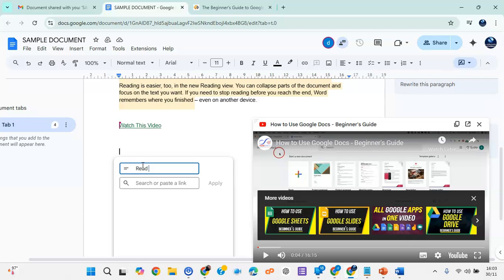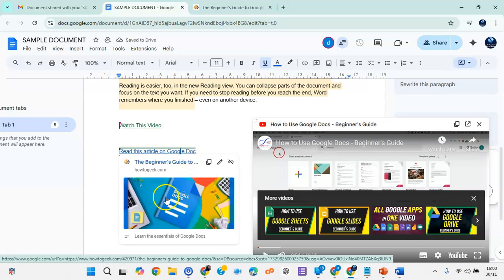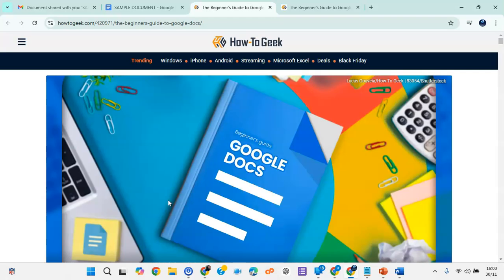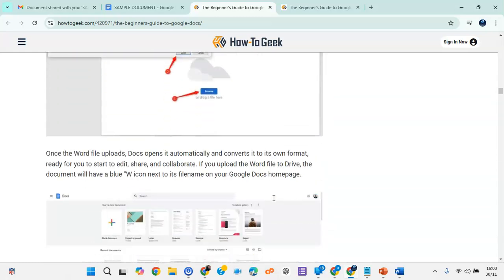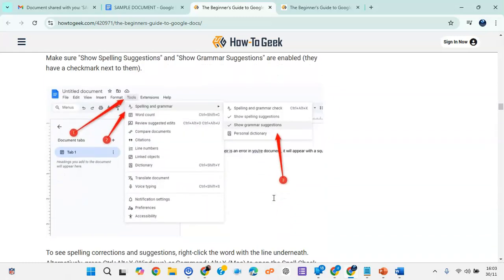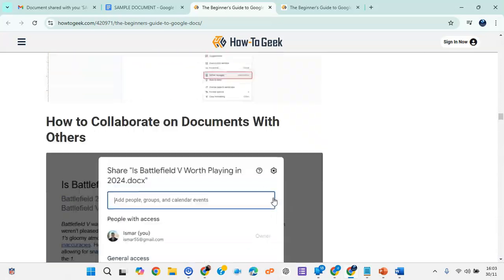Read this article on Google Doc. Okay, and then I will now paste the link here. Control V and click apply, and that's it. So you can see this is the document. If I click here, it will take me straight to that website where I can learn more about Google Doc. As you can see, it is well explained. So you can sit down and get more gist on the use of the Google Doc from here.